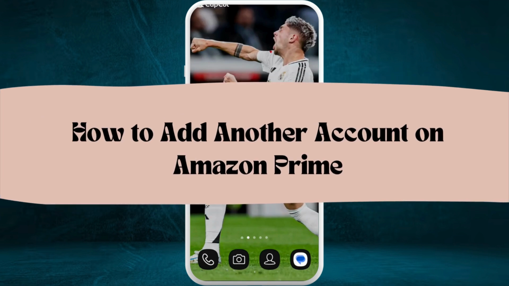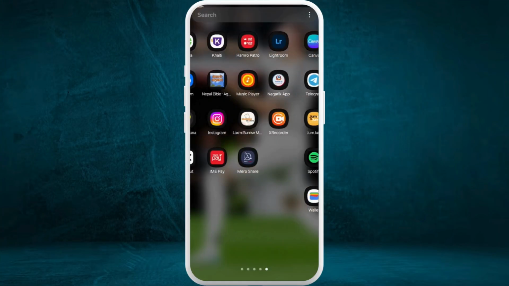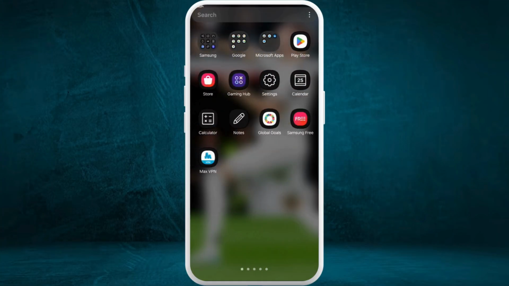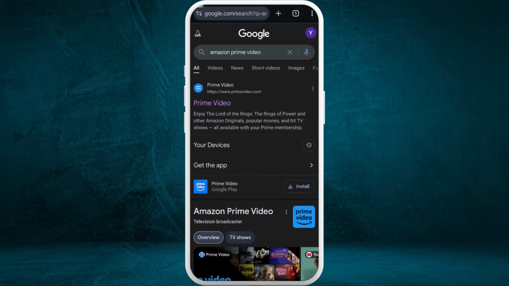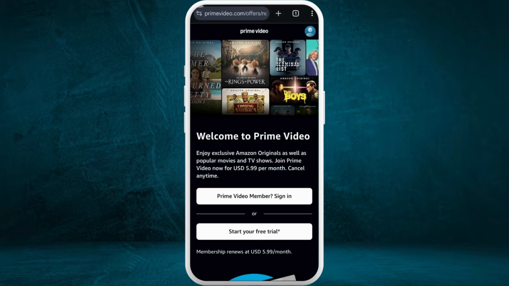How to add another account on Amazon Prime Video. I'm gonna guide you through the process on how to do it. Let's get started. First of all, on your phone or your computer, head over to your preferred web browser. On your browser, search for Amazon Prime Video and navigate to its website.